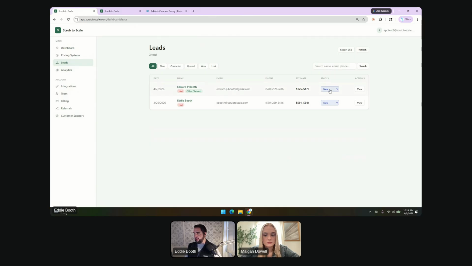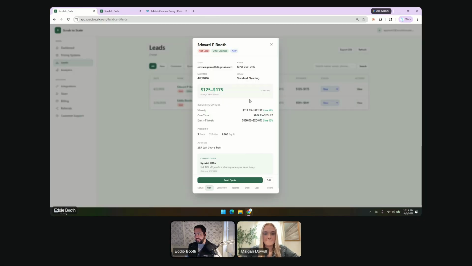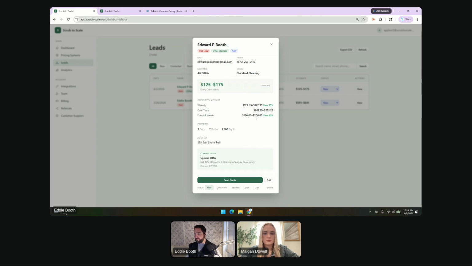But from here, especially if you're on the road or if you're at the office, when you click view on the leads information, that'll bring up everything that you want to see as far as their contact information, what service they were looking for, the price range that they were displayed, as well as if they were to sign up for any of the other recurring options, what that pricing would look like as well.